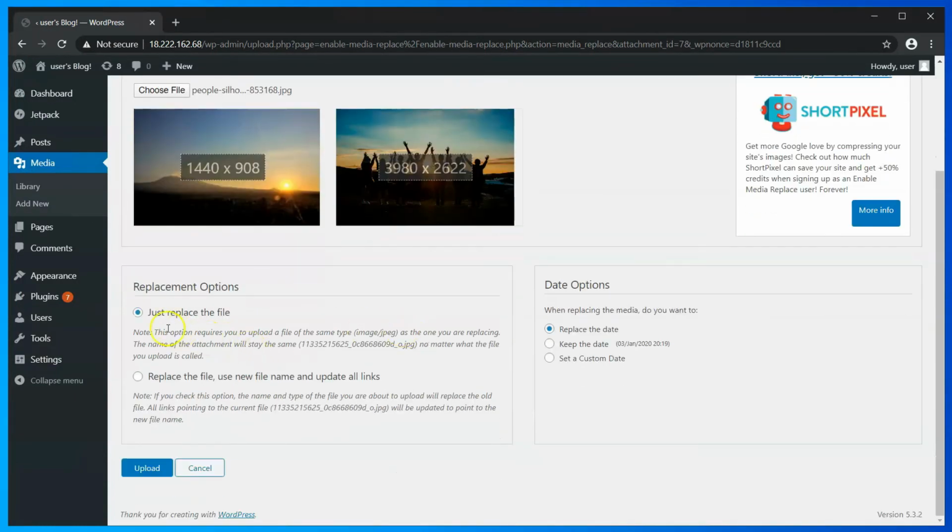Then scroll down here and you have a couple of options. The first option is just replace the file. Don't do anything with it, just replace it. Or you can select this option, replace the file, use a new file name, and update all the links everywhere. So in this case, if you didn't want to keep the previous file name for whatever reason, you can go with this option and it will update all the links as well to match the new file name. You could just replace the file, which, more than likely, if you want to keep the same file name, should be the default option for most of us.